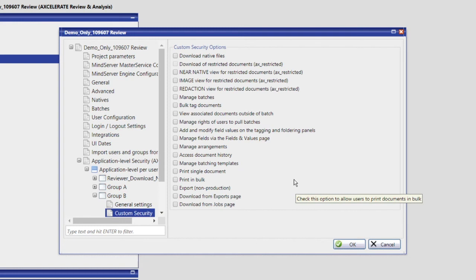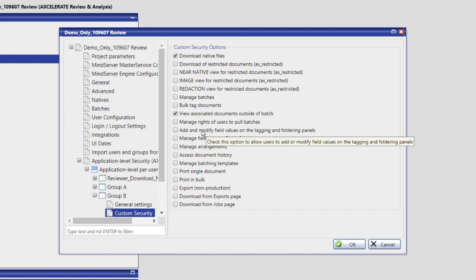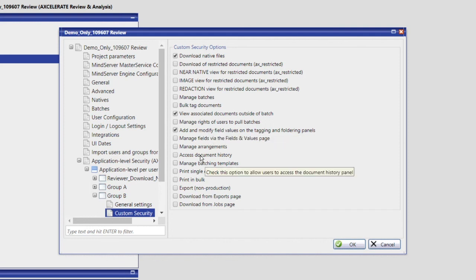and select all rights the group should have. We want Group B to have all the standard Power Reviewer rights. This includes download native files, view associated documents outside of batch, add and modify field values on the tagging and foldering panels, access document history, and single document printing.